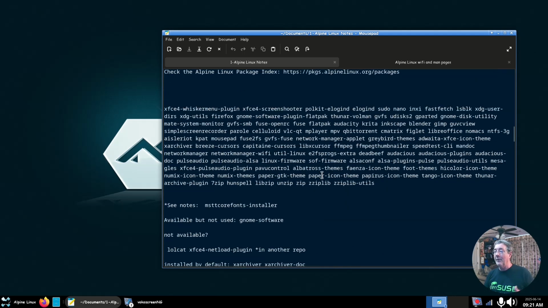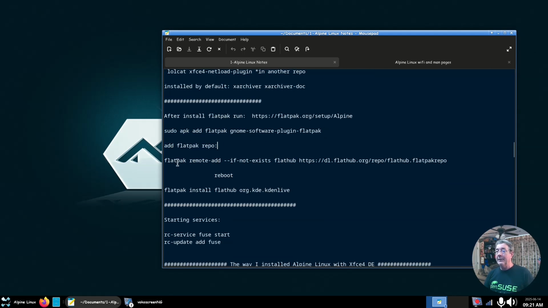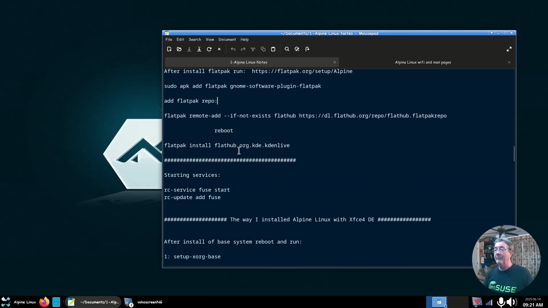Flatpak was installed up here. Once that was done, I added the Flatpak repo to it, and then rebooted, and then I installed Kdenlive. Works just fine.